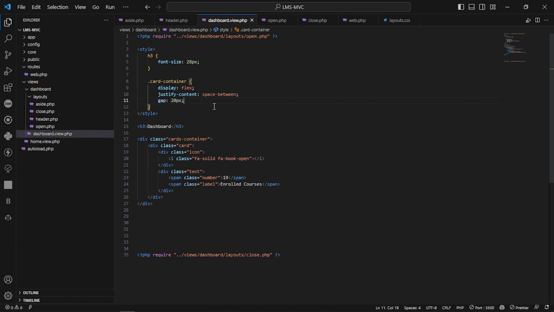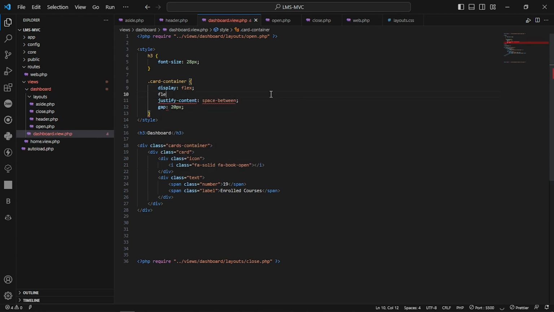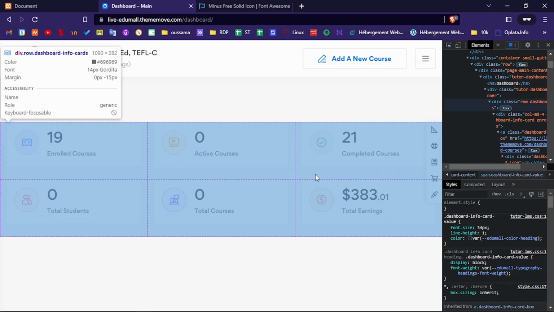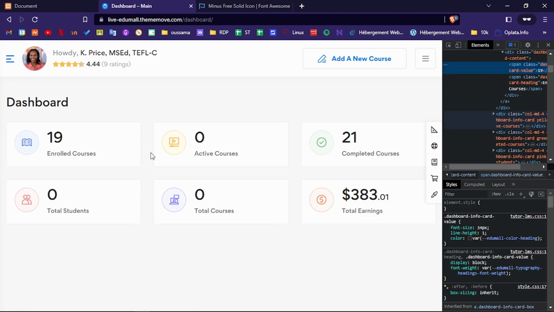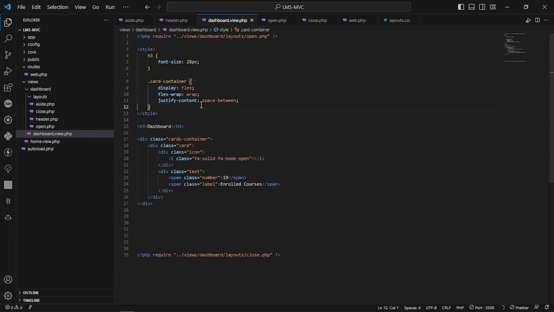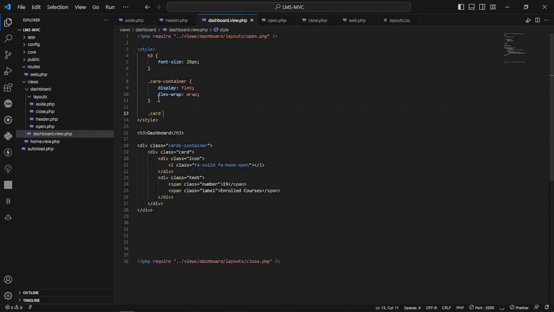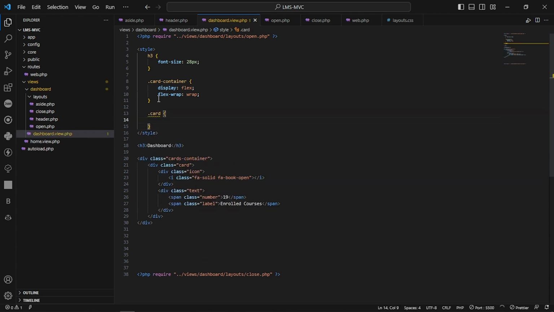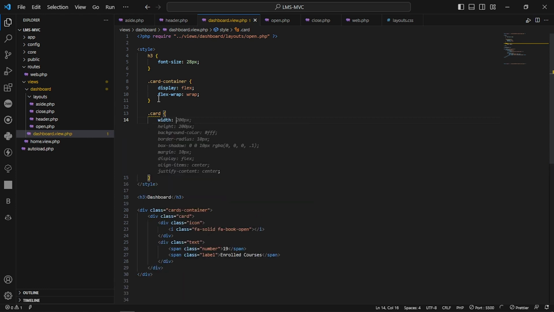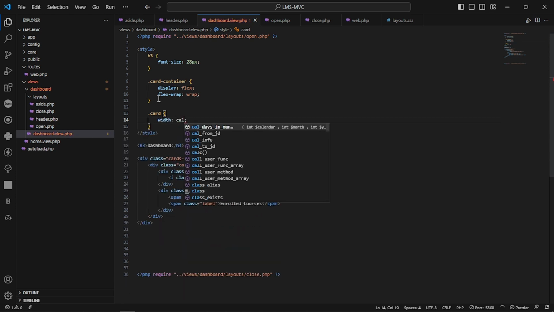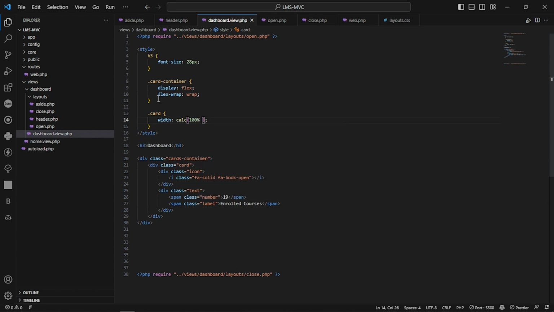20px. Display flex can be flex wrap, so it can move to a new line if there is not enough space. Let's remove this gap and this justify content, and make it just like here. For the card, the width is 100 divided by 3 because we have 3 cards.